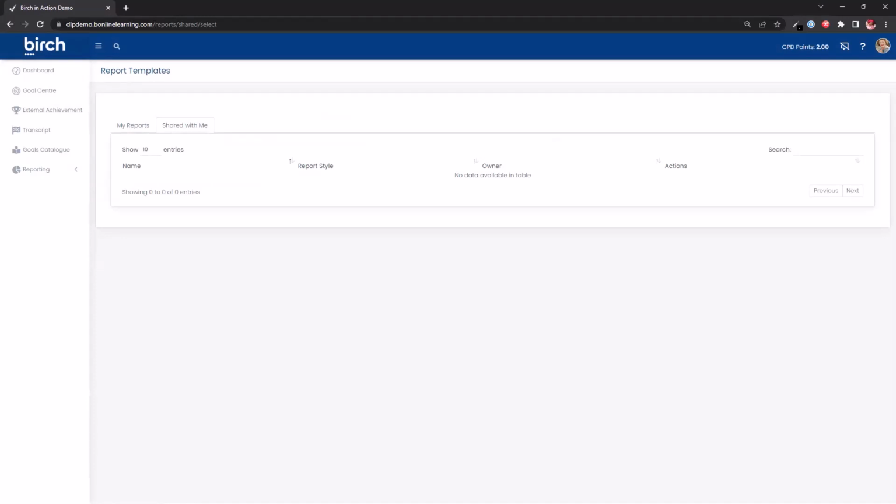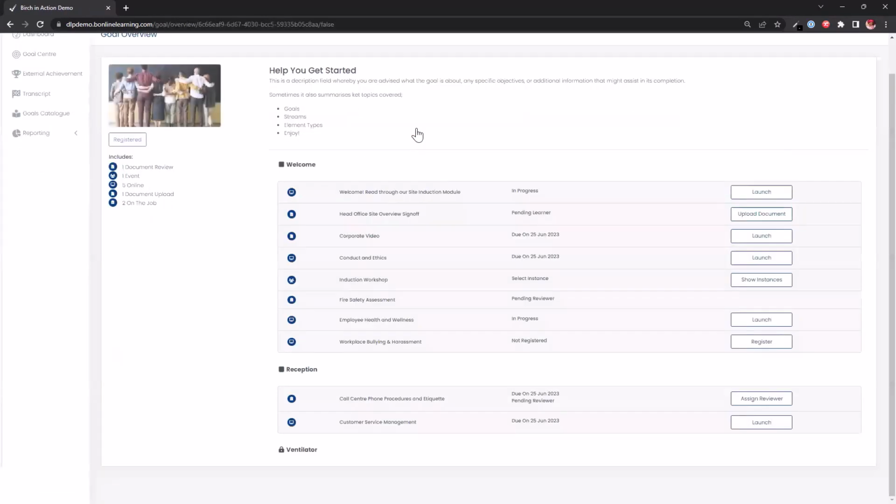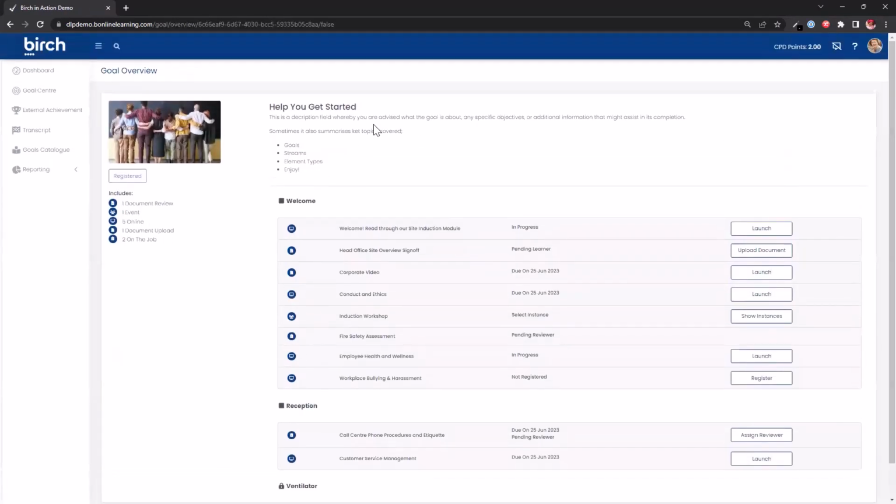So we're going to get into the goals, streams, and elements now. I'll go back to our dashboard and head into one of our little element goals here. Okay, so inside our goal, which we would have seen, is a description of what it is. It gives you an insight into what the goal is about, the objectives, all of the fun and important things that we need to put in there.